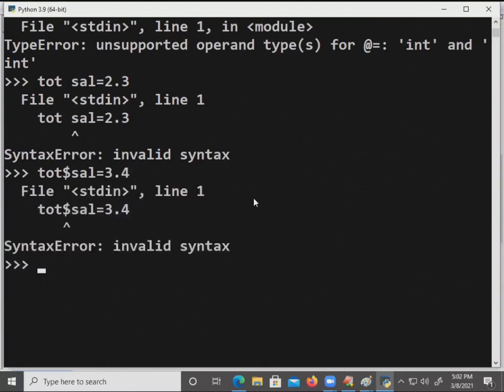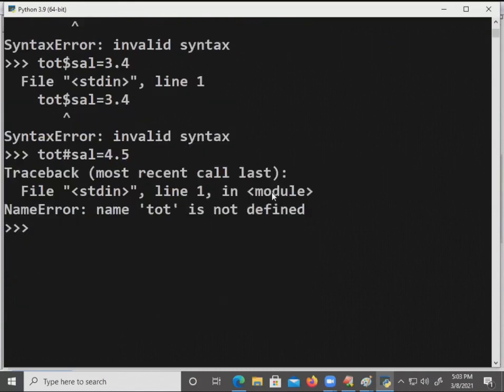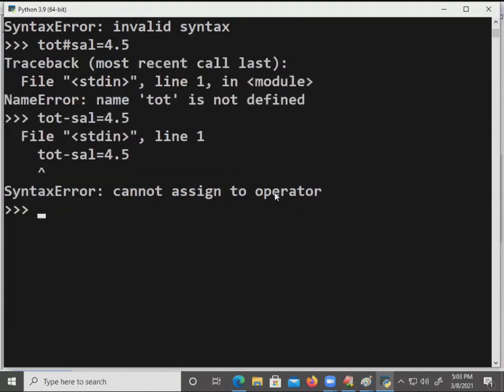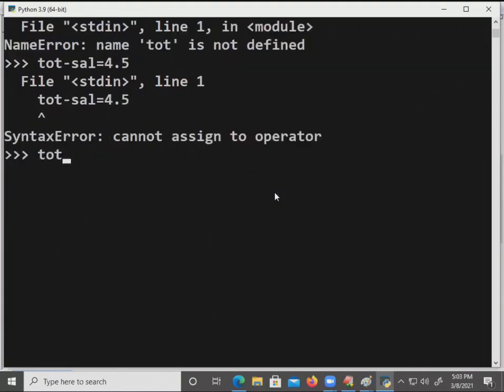What is that? Invalid. Same, TOT hash cell is equal to 4.5. What is that? Invalid. Next, TOT hyphen cell is equal to 4.5. Invalid. Last, TOT underscore cell underscore EMP is equal to 2.3.